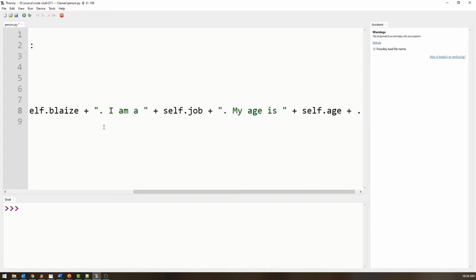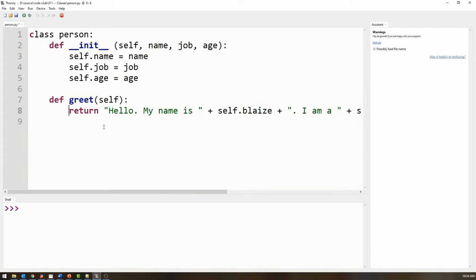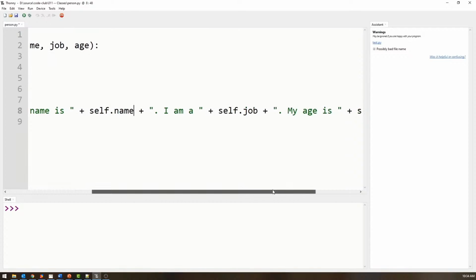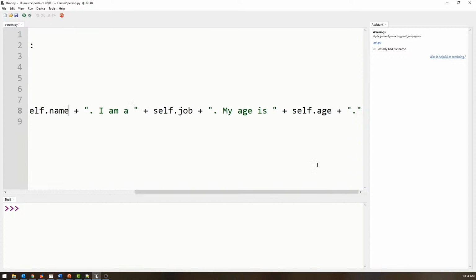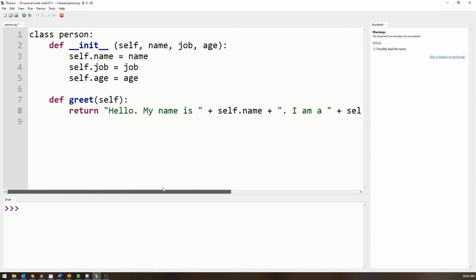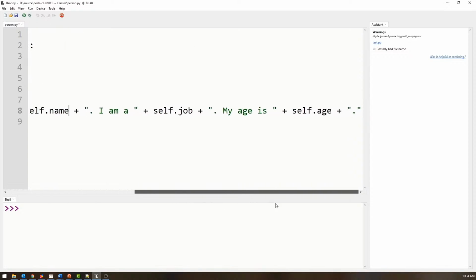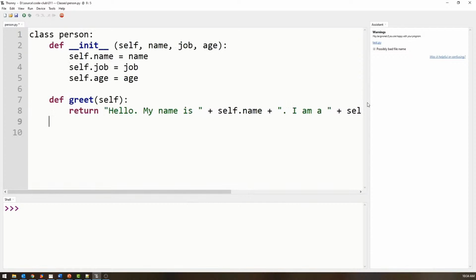And then of course I'm going to add the period at the end of the sentence, so it is good grammar. So this should print out, hello, my name is something, self.name, self.job, self.age, in a string that is going to be returned back to whatever calls this. So let's go ahead and create an instance of this object here.